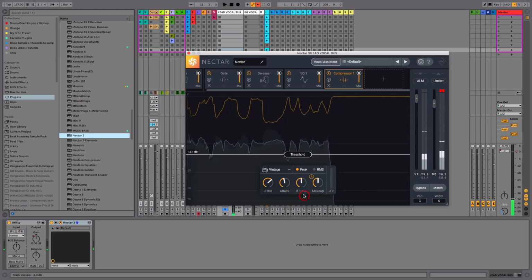And you can go ahead and alter the settings. I'm going to take the automatic gain reduction or the makeup gain off, and just boost the makeup gain myself.